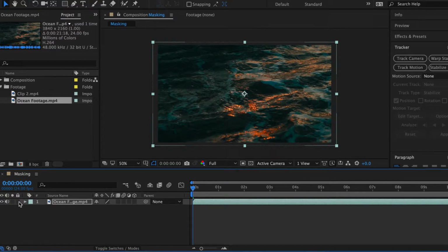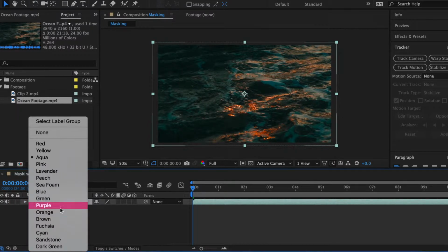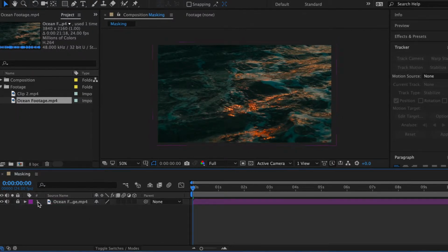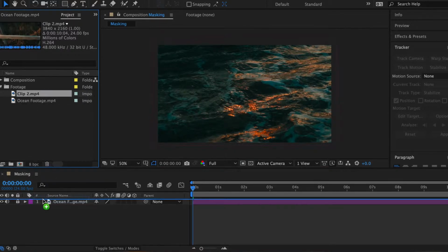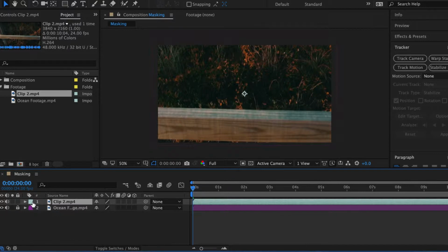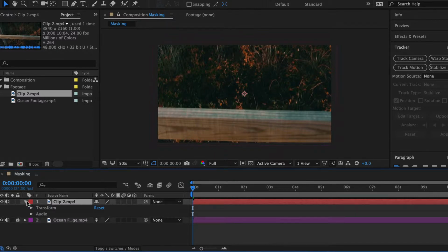Next thing, I will lock this one, and I change the color, which is purple. This is my background video. And another one will be the masking. So I just put the clip tool on top of my background. Okay, I change my color to red. So this red color block here will be the one I do the masking.